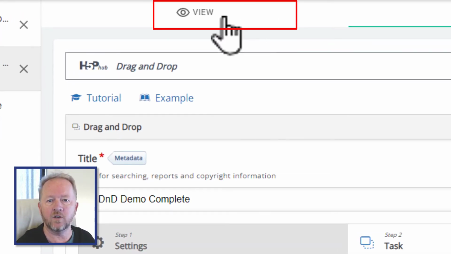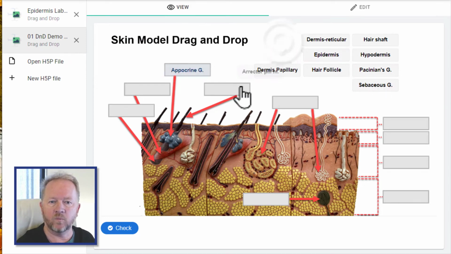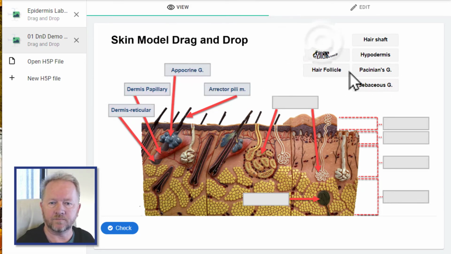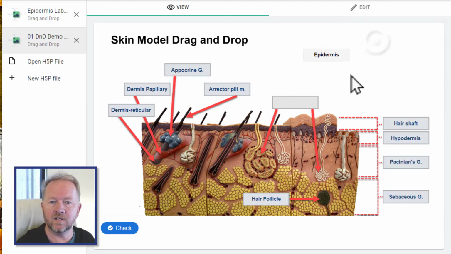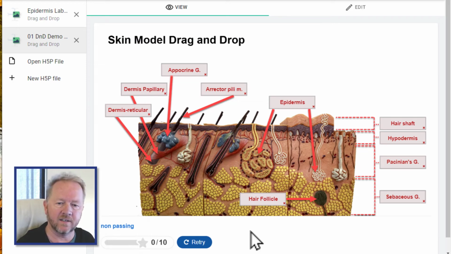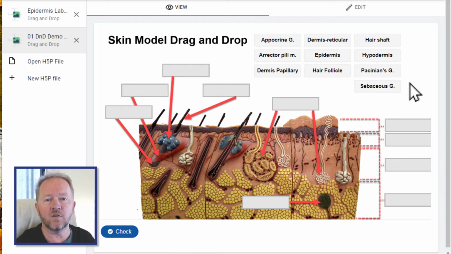Look, all we have to do is we go to View, and there it is. And then we can see, we can put these in here, and they all match basically. Okay, so this is it, and now I can check it. Oh, and I got 0 out of 10. I'd hit retry, everything goes back, and you get the points. That's what there is to making a drag and drop.